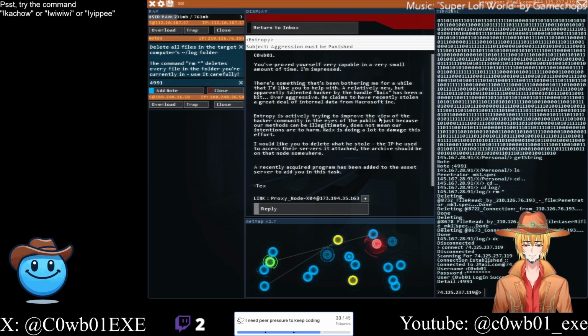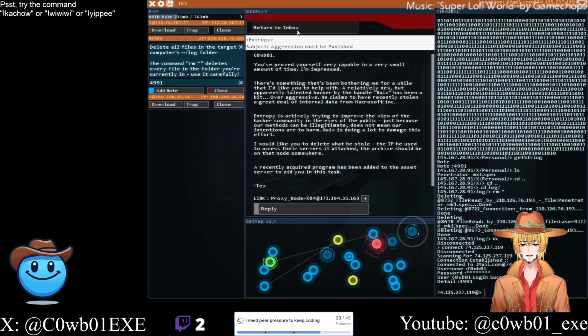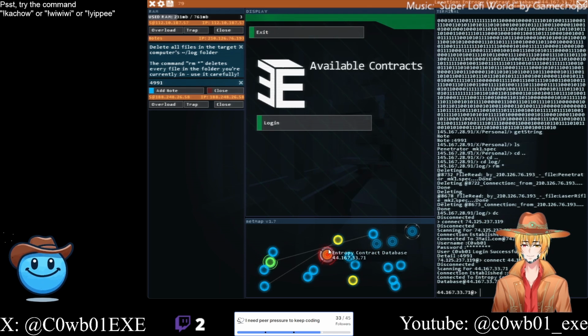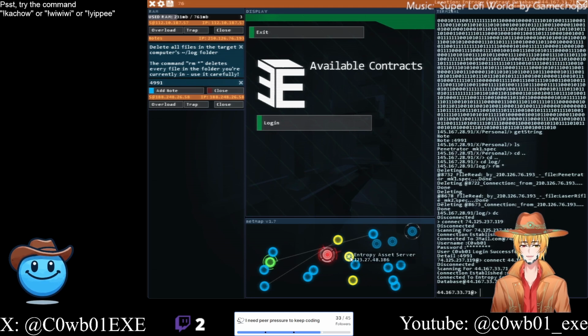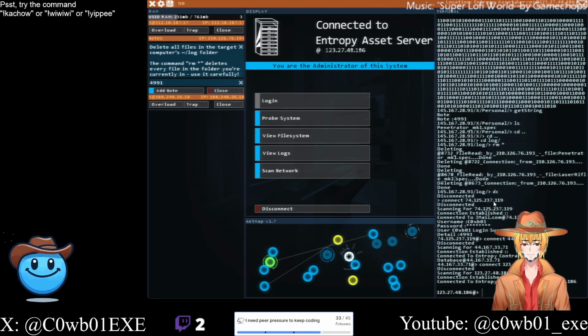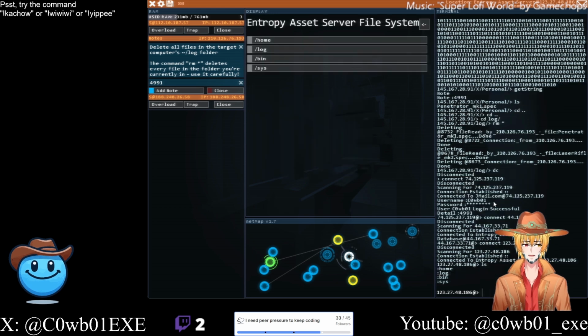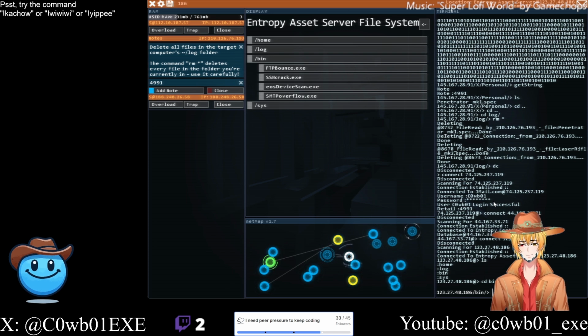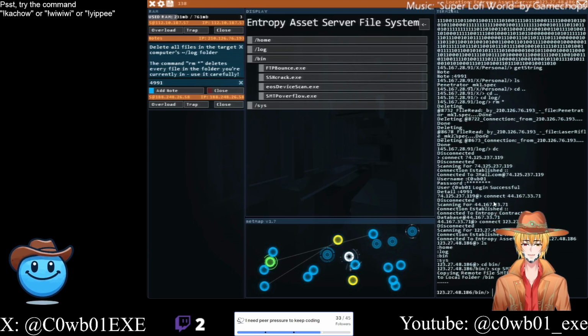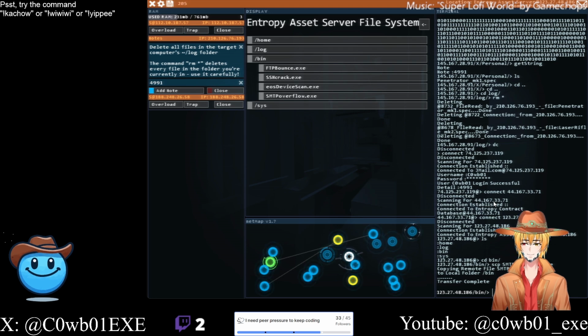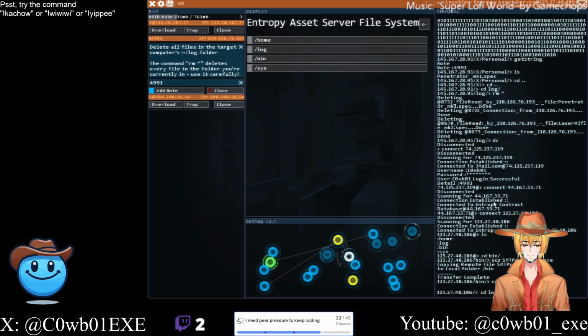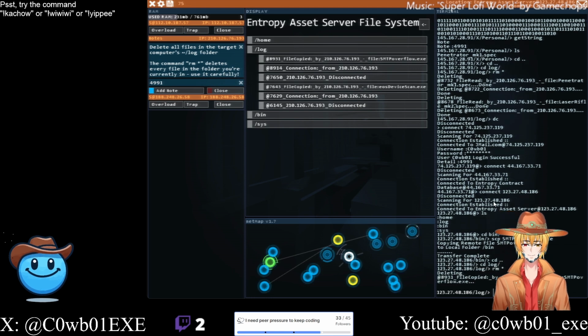Stolen a great deal of internal data from Microsoft. All right. Let's go ahead to our... No. We need the asset server. Go ahead and look at what we got. It's SMTP overflow.exe. That sounds like fun. I was never here.